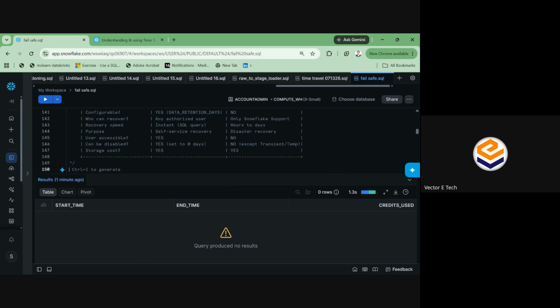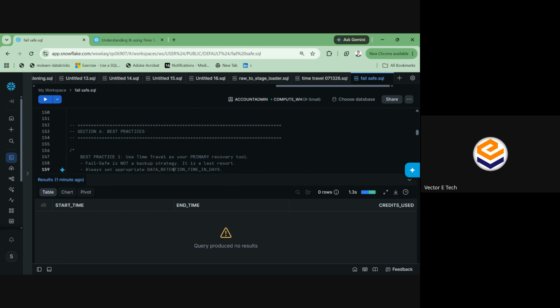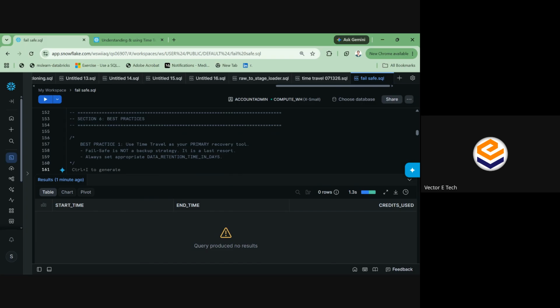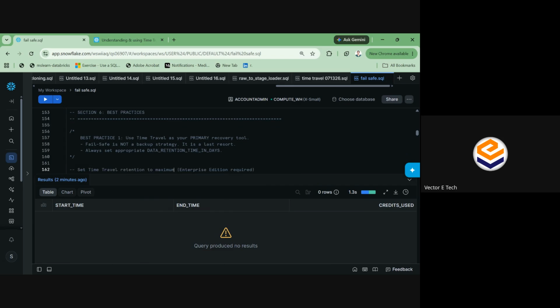But for fail-safe the purpose is disaster recovery. User accessible, yes for time travel, but for fail-safe no. Can be disabled, yes for time travel, but fail-safe we cannot disable. Except for transient and temporary tables, all tables have fail-safe. For storage cost, we have to pay for both. And the best practice is to use time travel as the primary recovery tool, and in the worst case go with fail-safe.